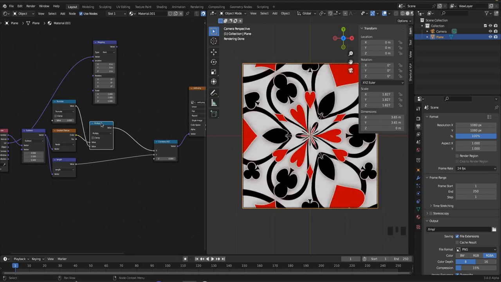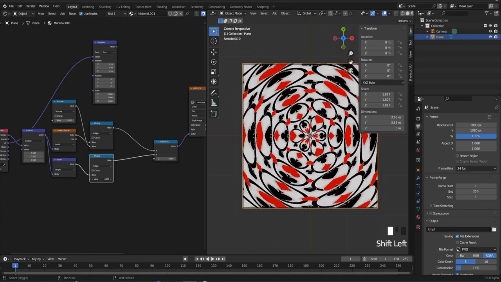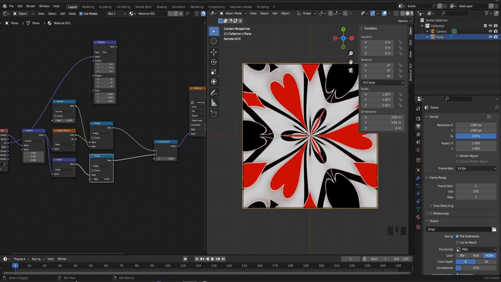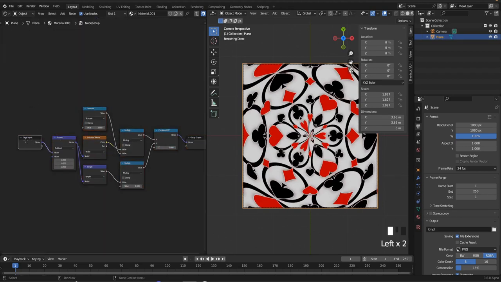A multiplication on the second factor, of course, stretches the texture along the radius of this quasi-circle. To make life easier, select all nodes between the texture coordinate and the image texture node and hit Ctrl G to put them all in a node group.